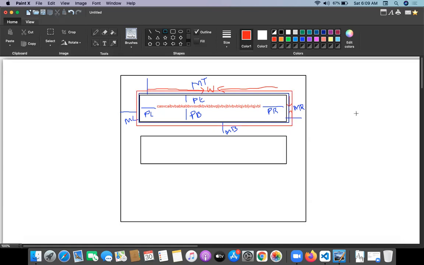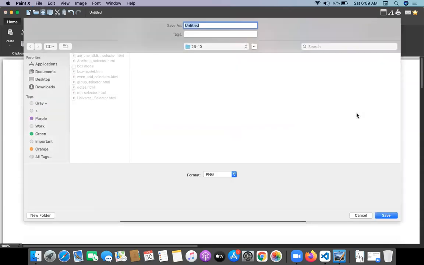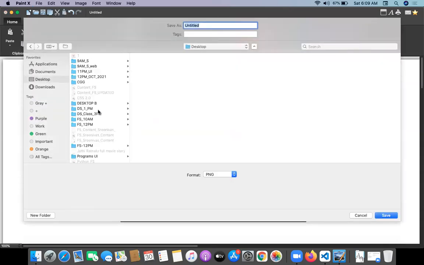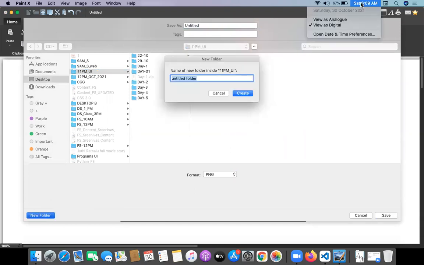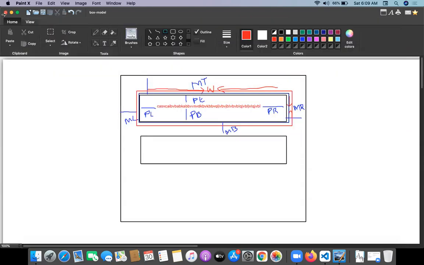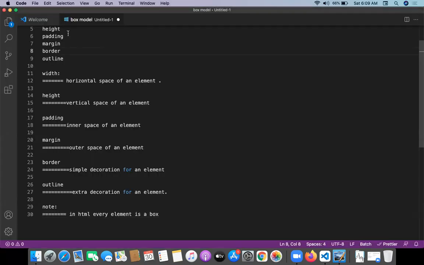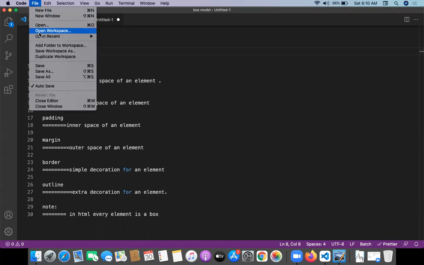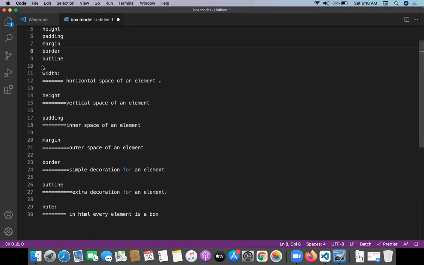Okay, so this is the structure, a diagrammatic representation of the box model. Just try to understand how the box model is laid out for us. And this is the box model. Okay, let it be. I just want to save the notes also. And this is being saved.